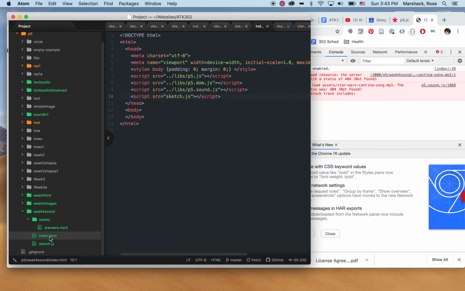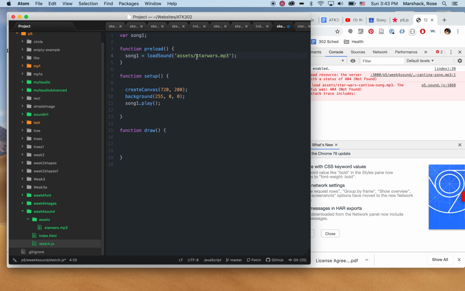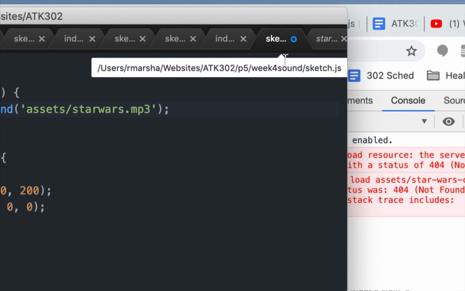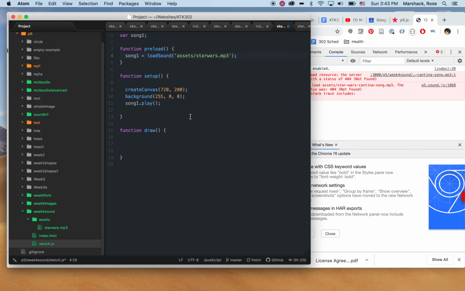Did this actually change in here? That's the question. So I've got it called Star Wars .mp3 there, and I'm trying to load Star Wars .mp3. Oh, look at that. It's the blue dot of not saving. See that? That's what my error was.